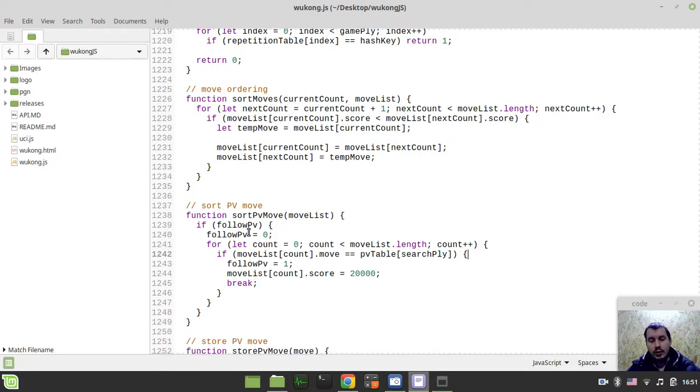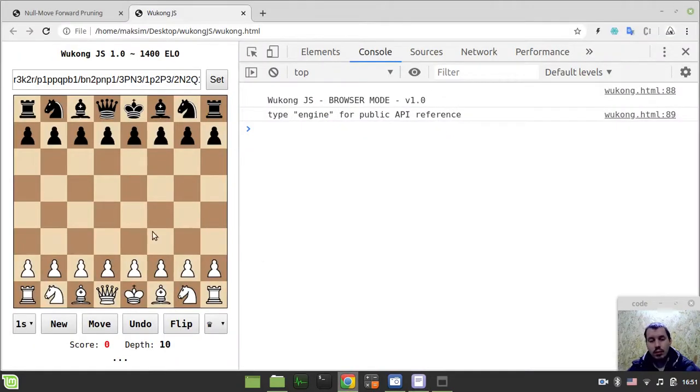So let's go for a demonstration of what the principal variation move ordering is. Then we'll quickly walk through the current implementation, and then I will describe some pitfalls that I got into before in my previous experience. So without further ado, let's start.